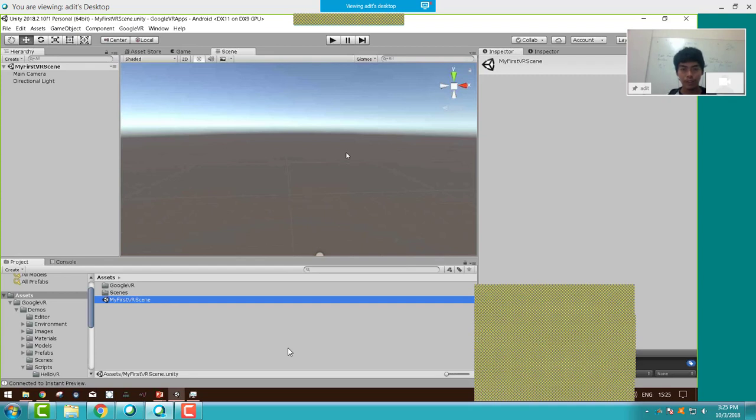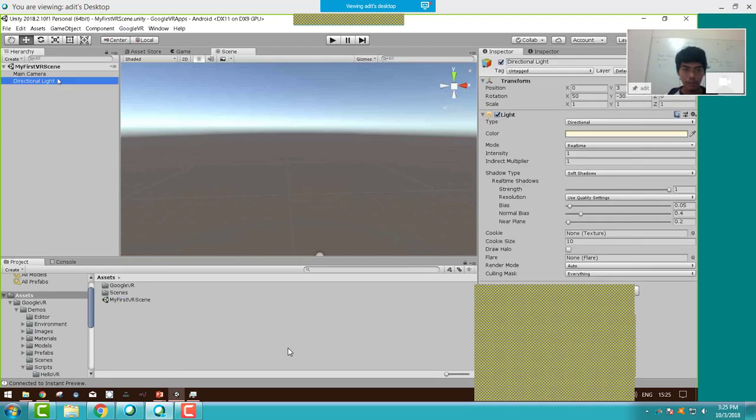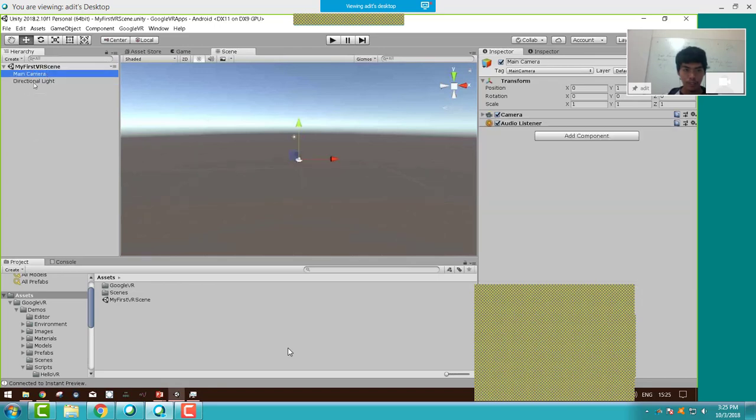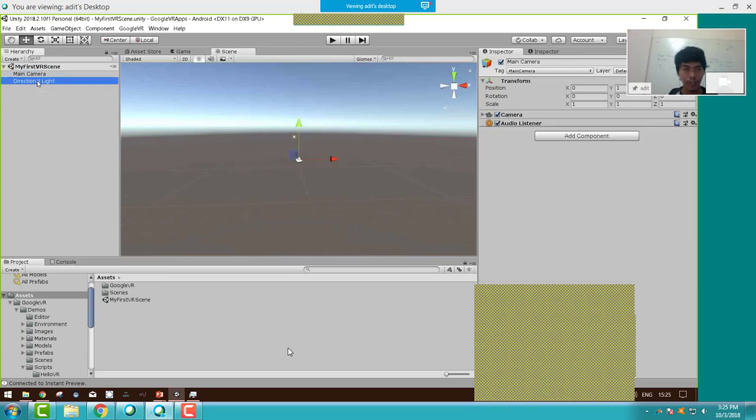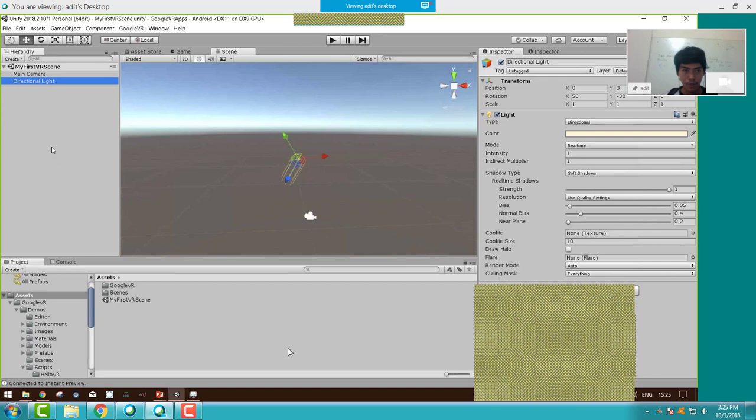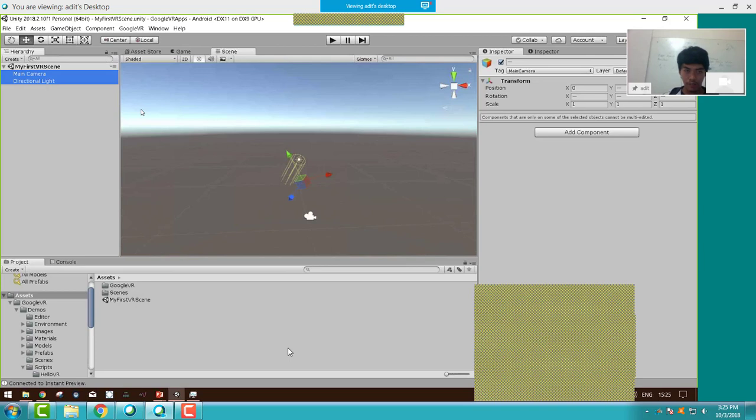To identify which scene is currently active in Unity, you can see in the hierarchy on top, my first VR scene. And you can see it as well on the top of your window, my first VR scene. And in Unity, the default scene has only a main camera and directional light. So we want to replace all of it, so we click on the two of them and delete them using the delete button, or you can right click and delete in here.